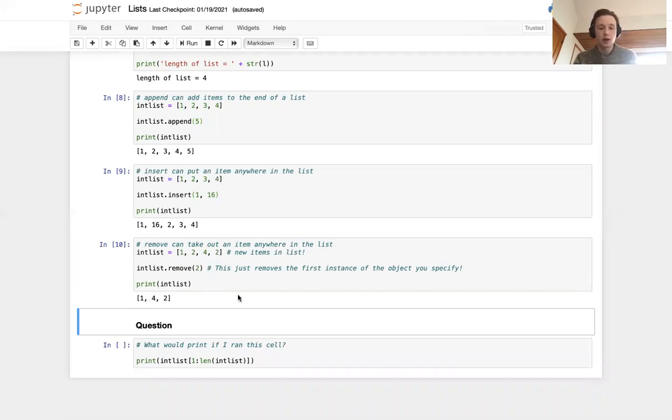This is important because if the value that you pass in isn't in the list, it'll throw an error. And it will only take out the first value. So if you have multiple 2s that you wanted to get rid of, you have to call it multiple times.